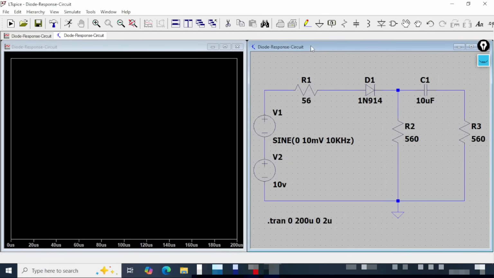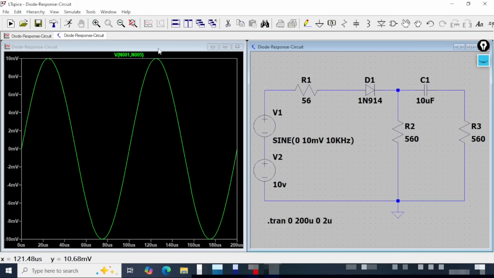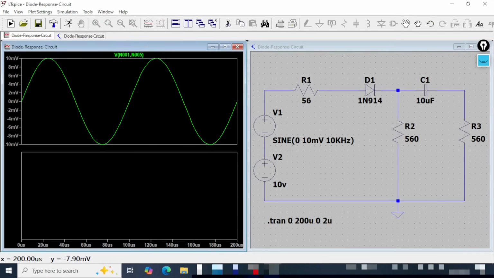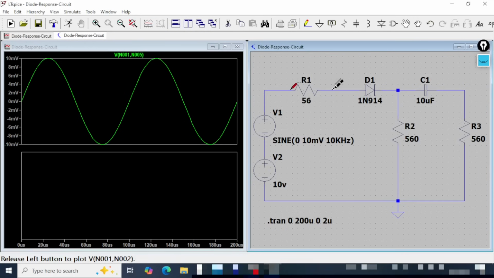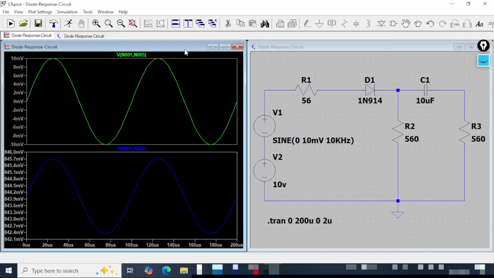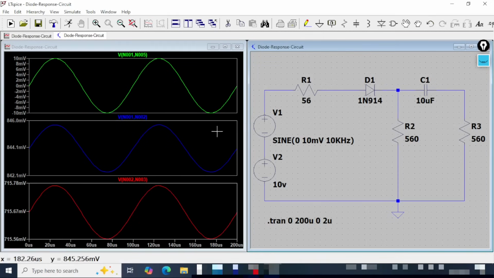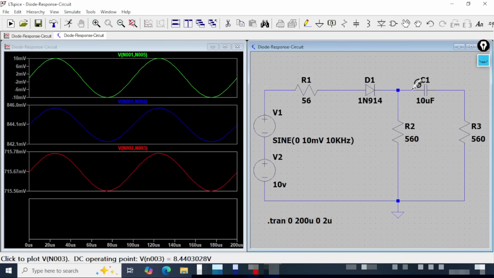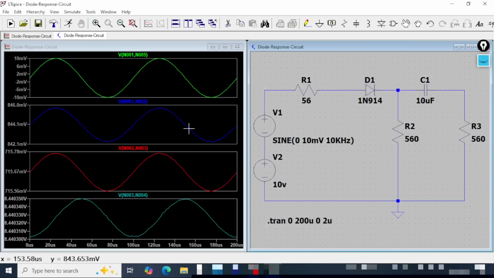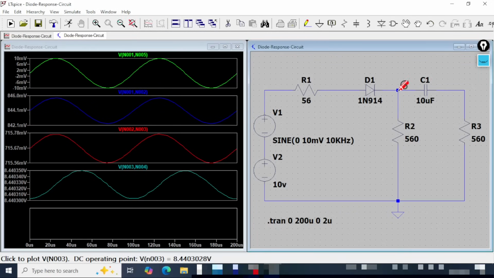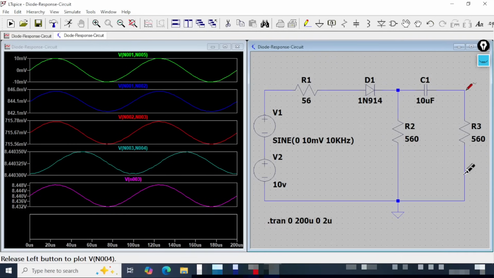Now first I'll place the input waveform. I'll click, hold and drag it. So this is the input waveform. I'll hit B from the keyboard. One by one I'll analyze the voltage across each component. So this is for R. I'll hit B again. This is for the diode. Then again on the keyboard I'll hit B. This is against the capacitor. I'll hit B. This is for this resistor. I'll hit B. And this is for this resistor.